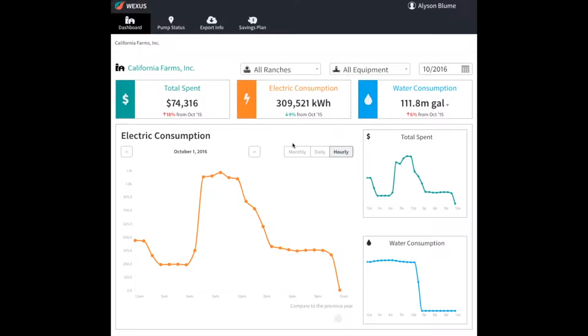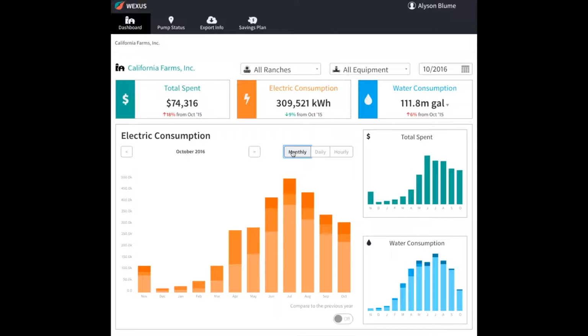Now let's take a look at monthly information for electric consumption. As you can see, each of these bars is broken down a little bit further than it is on spend into 3 different shades of orange. Each of these represent peak, part peak, and off-peak times of day, so you can see just when your electric consumption is happening.